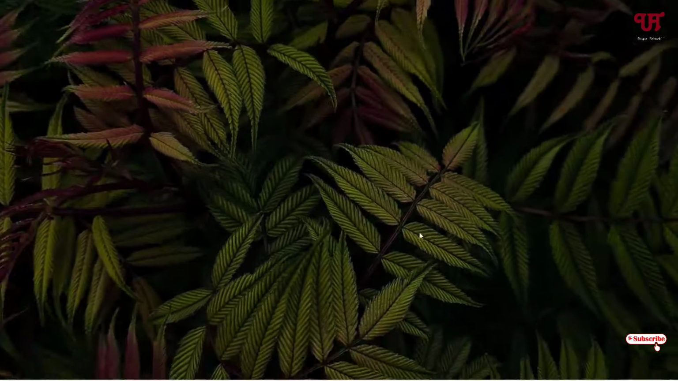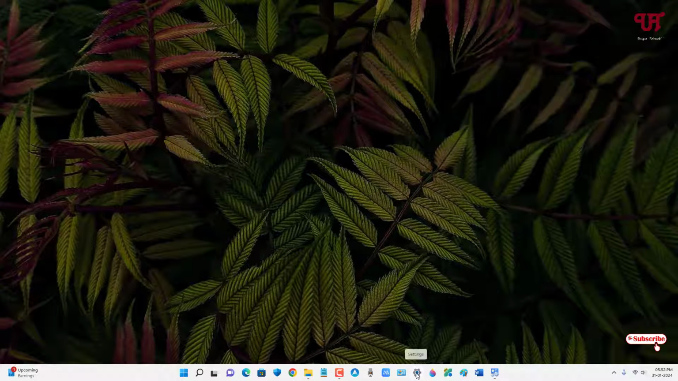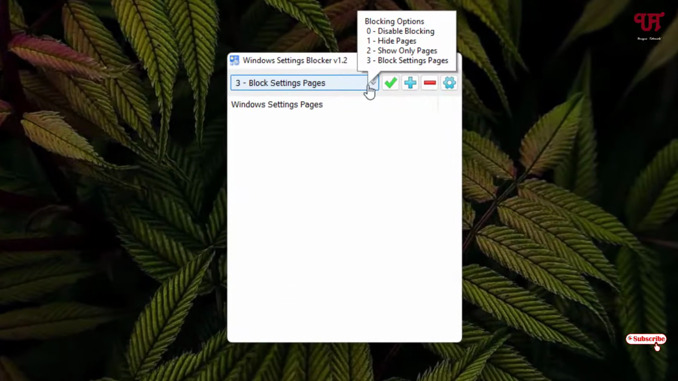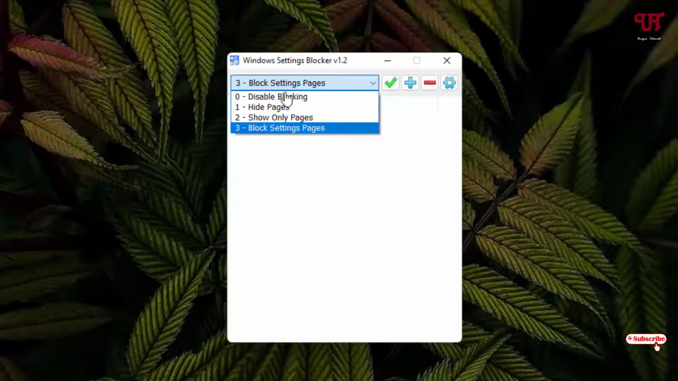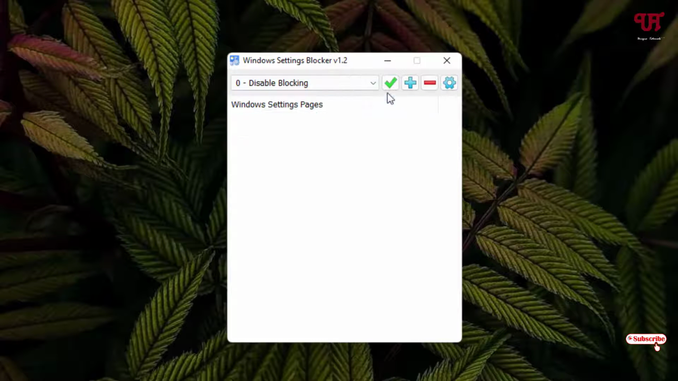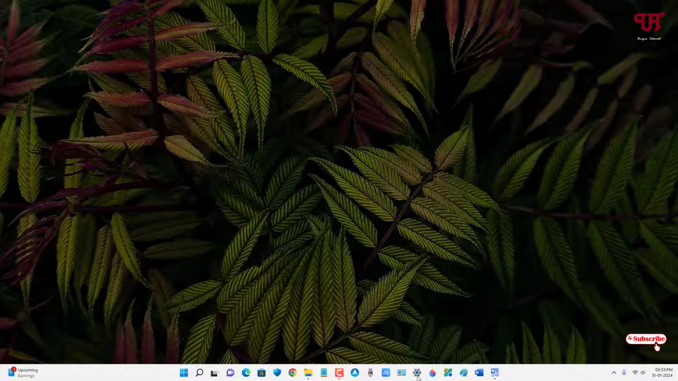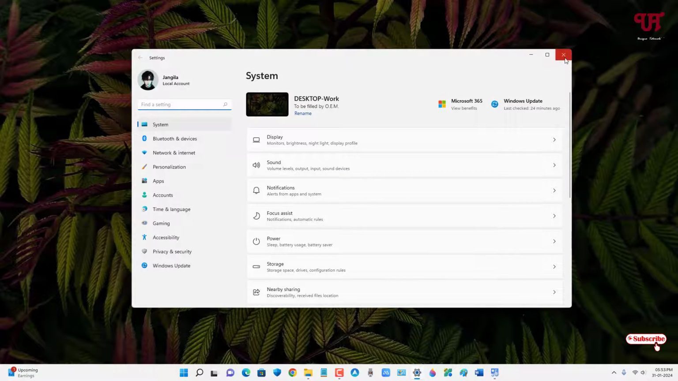Now just minimize it and let me try to double click on this Windows Settings icon. You can see it's automatically closing. That means I have disabled it. Now in order to enable or unblock it again, just select Disable Blocking and click on this tick mark again. Just minimize it. Now let us try to reopen the Windows Settings. So finally we have enabled it again.